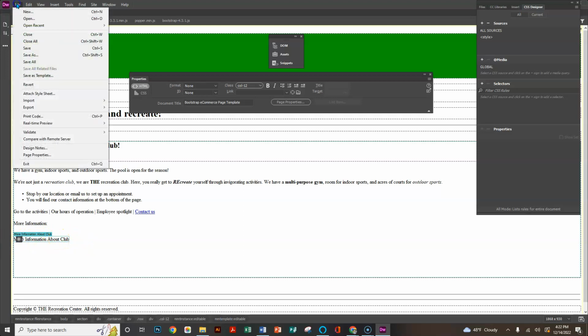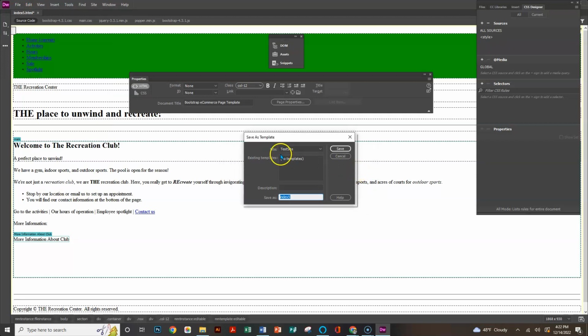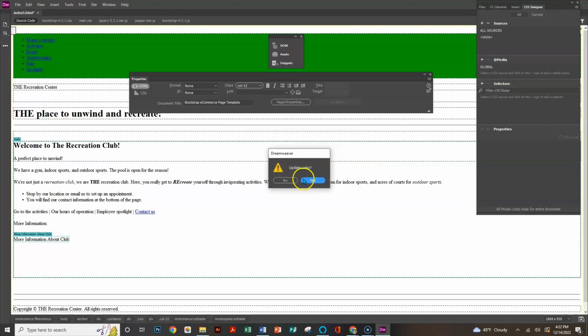And if I wanted to save it as a template, I could go to File, Save as Template, and save it. And I could give it a name. And in the directions, it would tell us to either update or not update the links.